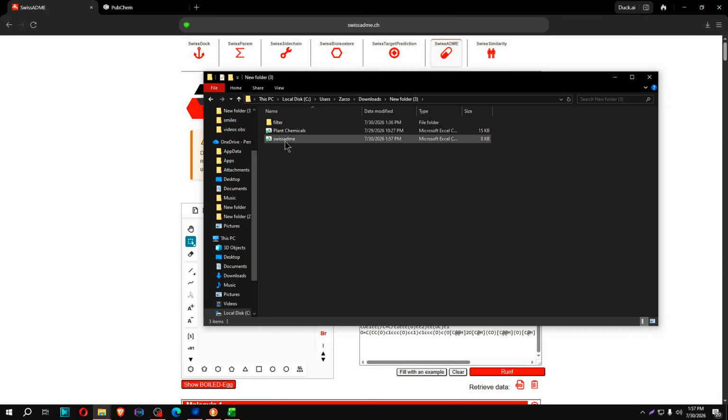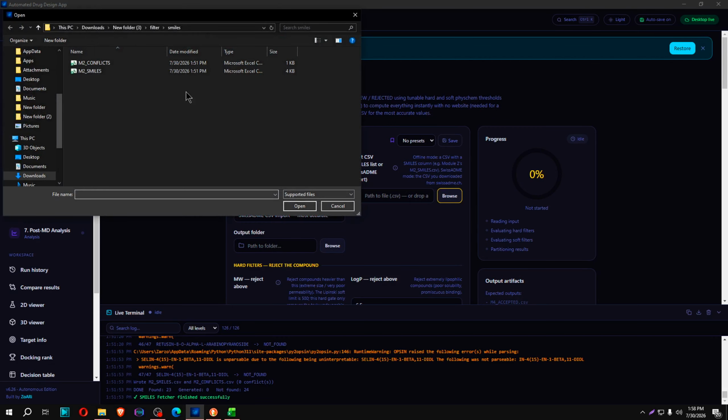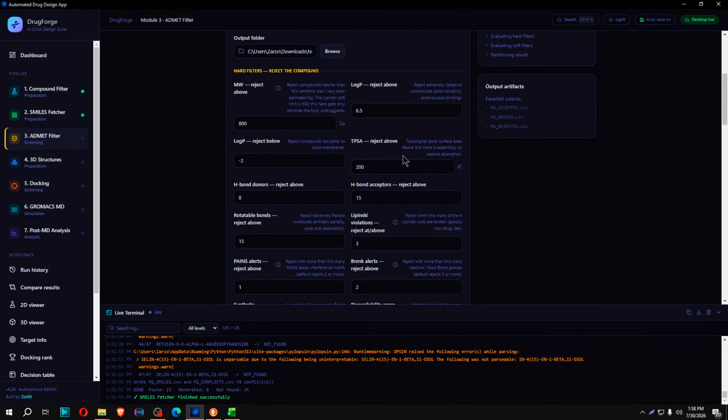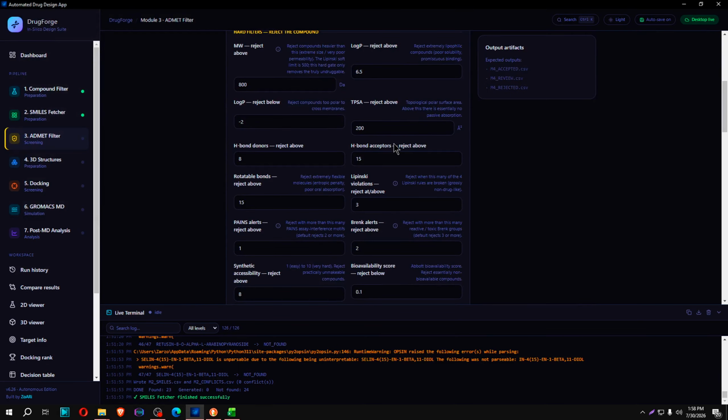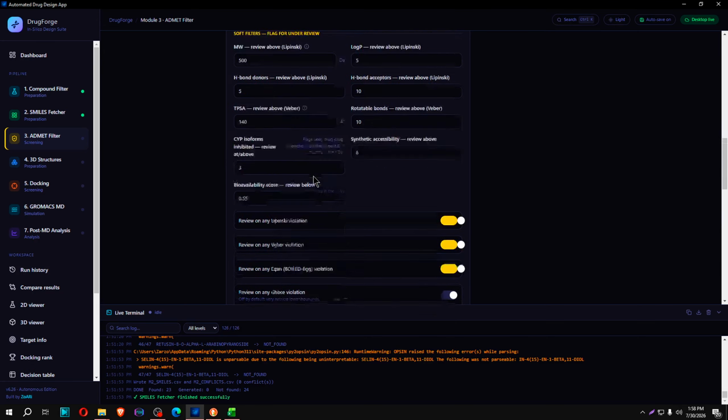So here is our SwissADME, and now we have to filter with our ADMET result. So I selected this one. Now I have to give the input file, the SwissADME file I downloaded just now, and create another output folder. So here is the output folder. Also you can change all these values according to your need.